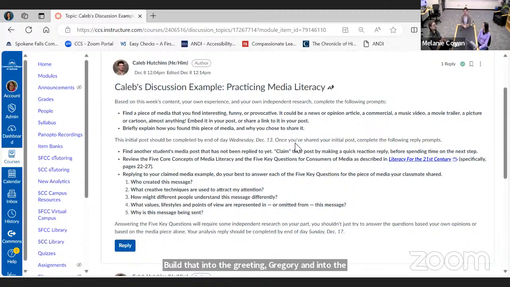And since SpeedGrader shows you their initial post and any replies, it's very easy for me to see the date. Did they do it before this date? Great, they get full credit. Did they miss that date? Well, then maybe there's a grade penalty for that.